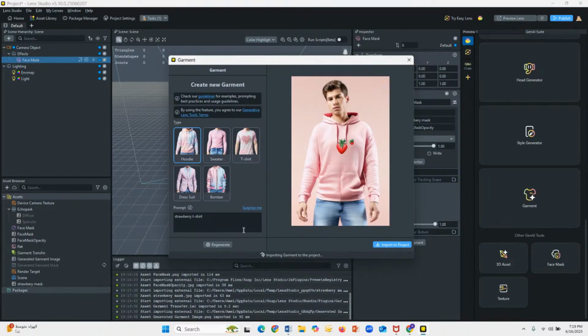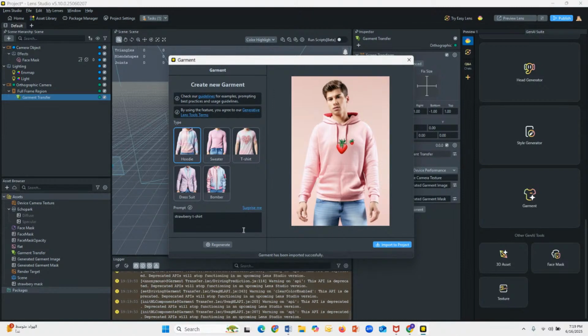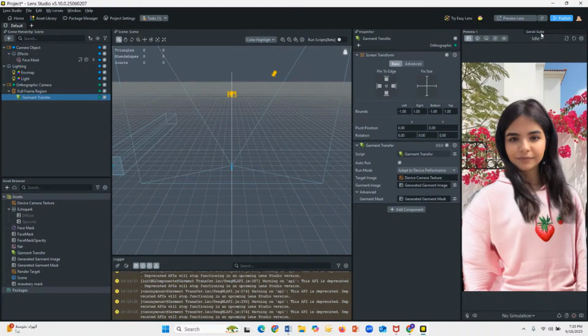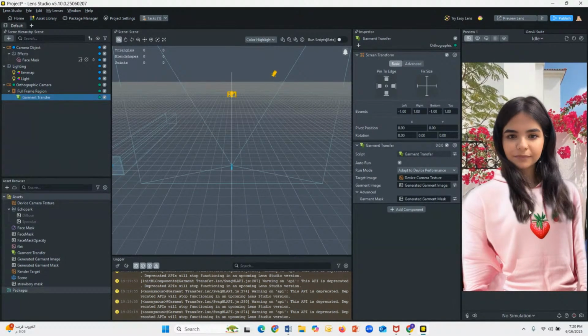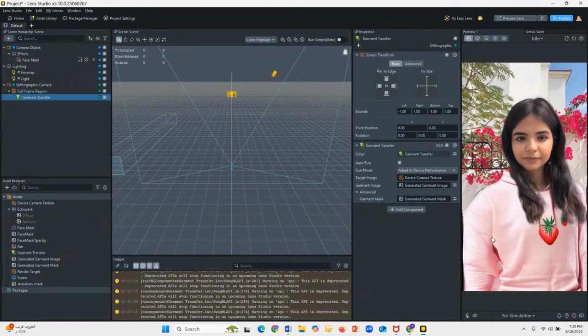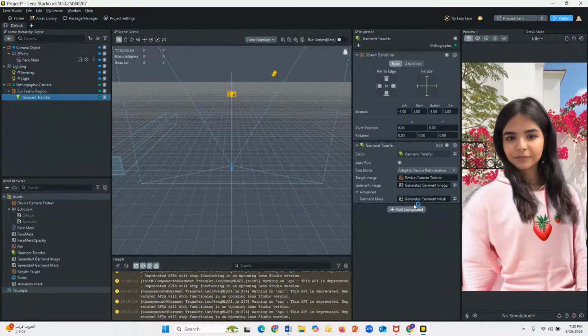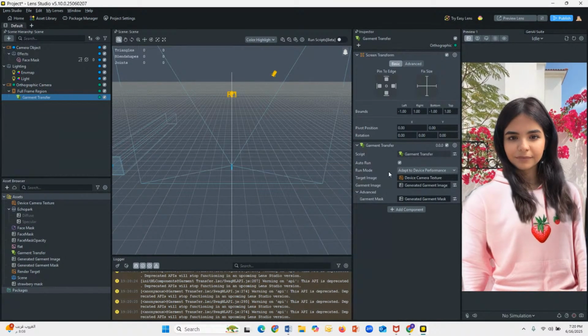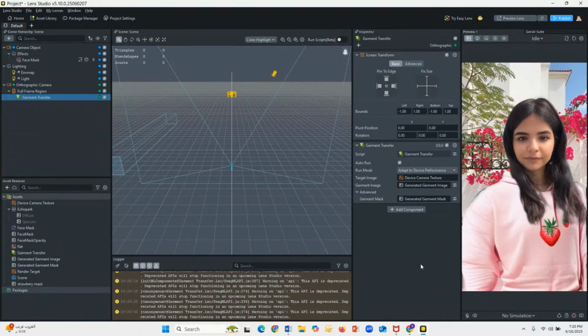Importing the garment to the project. Sometimes, depending on the hardware, importing the objects from the prompts in GenAI into our resources can take a little bit long, depending on your computer capacity. But here is the t-shirt. Okay, this girl is wearing the t-shirt. So this is for the face mask and the garment feature.